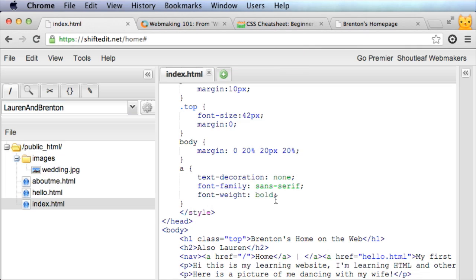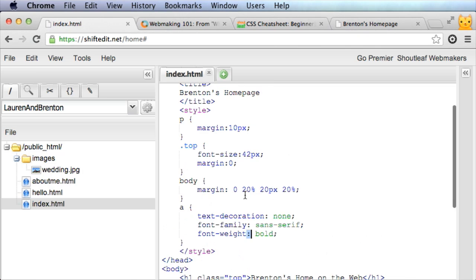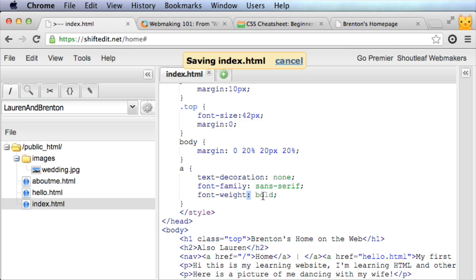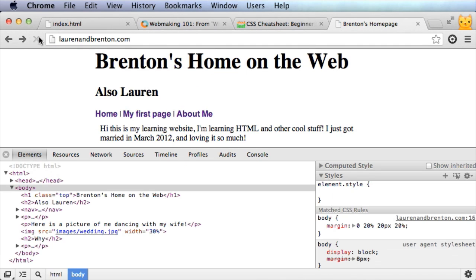And note, I'm always ending each little property with this semicolon. And also note that I'm never using equal signs in here in the CSS. CSS doesn't use equal signs. Save, refresh. Okay, that's looking good.